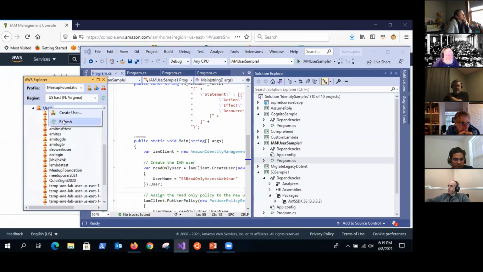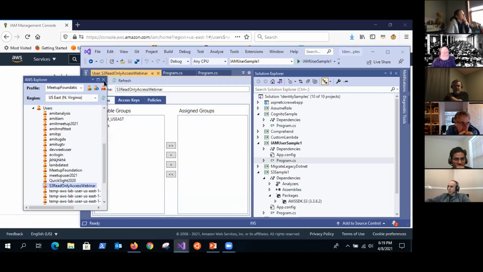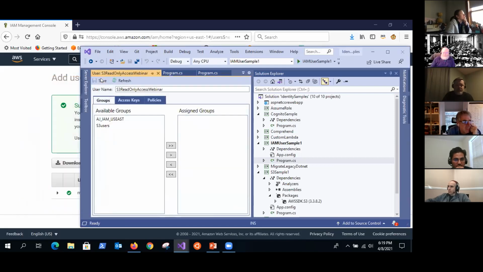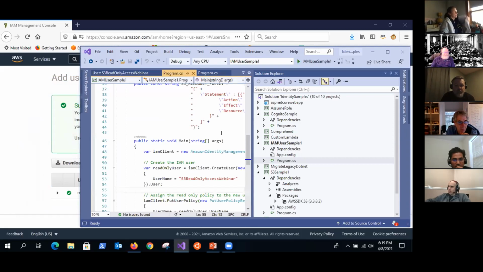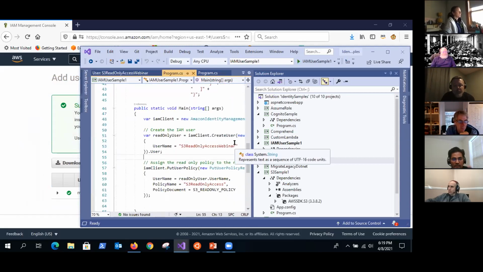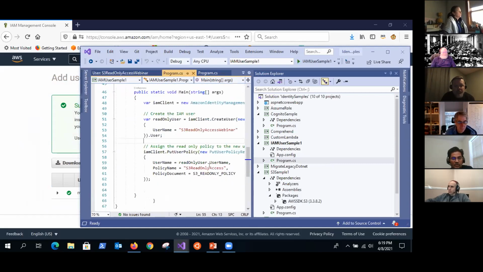Let's refresh it. And here is my new credential that got created. And if I see the policy, it does have the policy to do S3 get star, right? So you could do the same manipulation via SDK, CLI, PowerShell. This is a simple example of creating a user with policy.